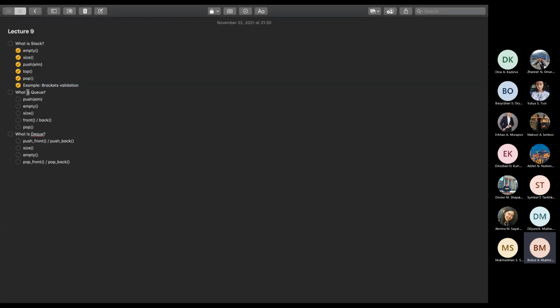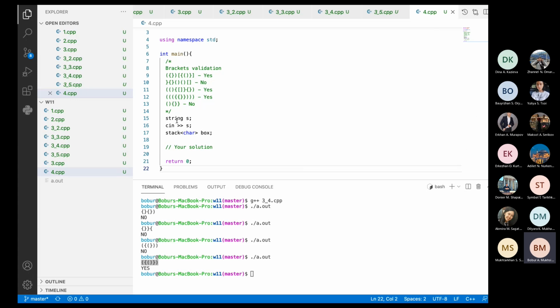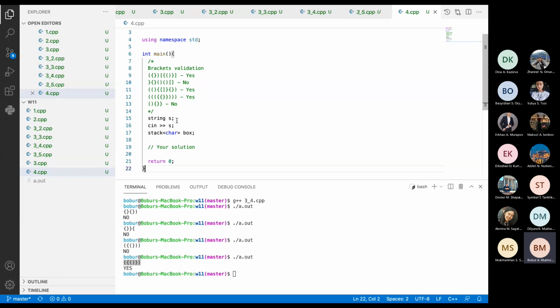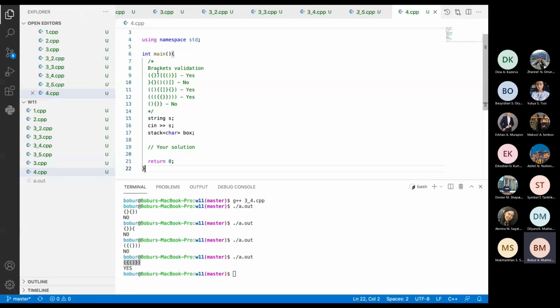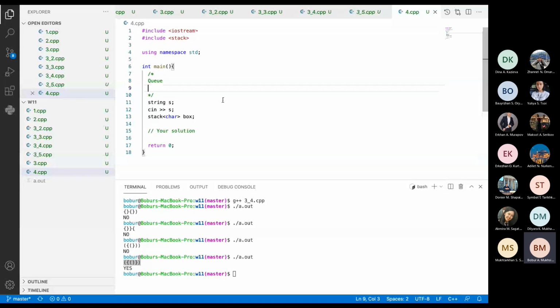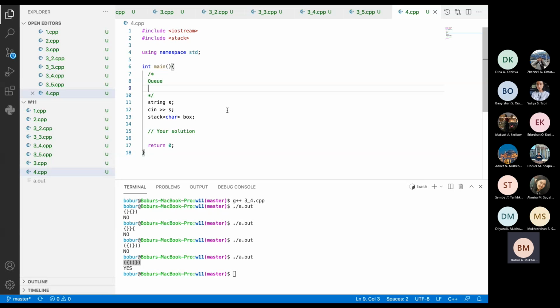Okay, so we want to continue the fourth example and show the simple brackets validation, simple explanation of the queue. So about the queue we already discussed. So by the name, you can understand that the collection will store the data like a queue from the real life. It's a queue of some people at the reception. It might be anything.